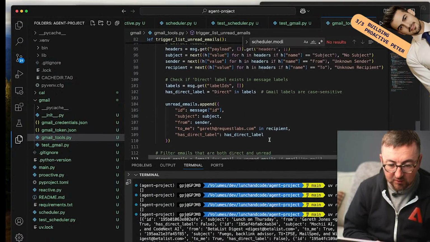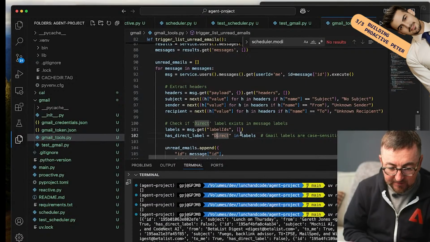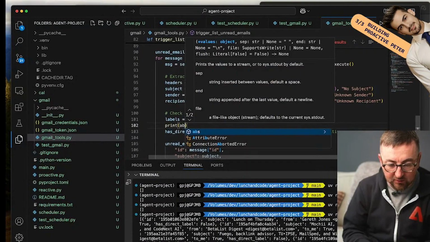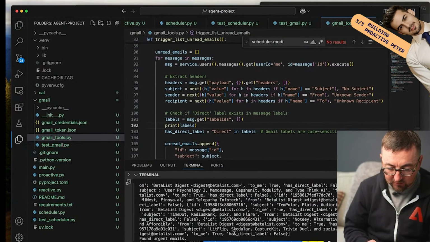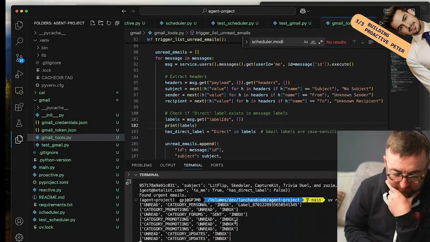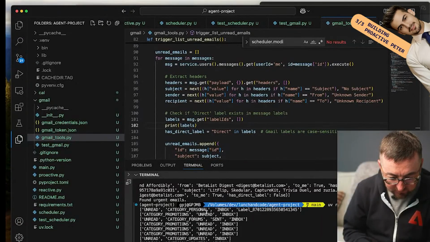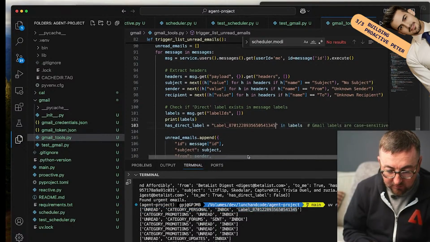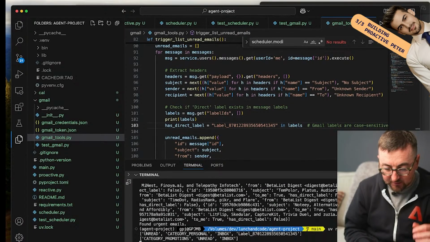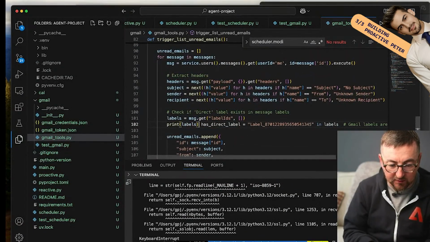Has direct label is false. Okay, so it might just be. Now let's print the labels. I just want to get the right label. So this is that label. Make it so difficult. Okay, I don't need this anymore. I don't need to be printing the labels.